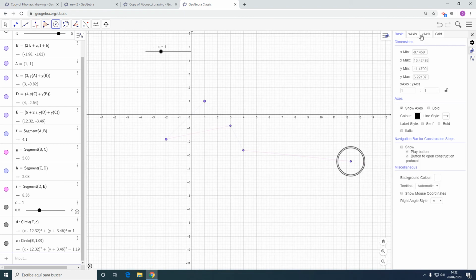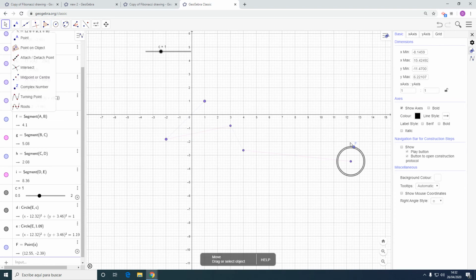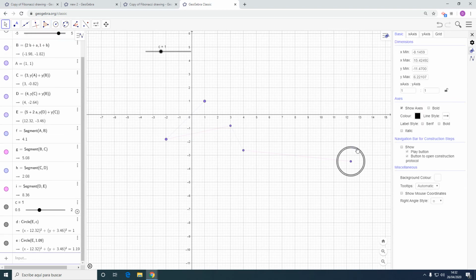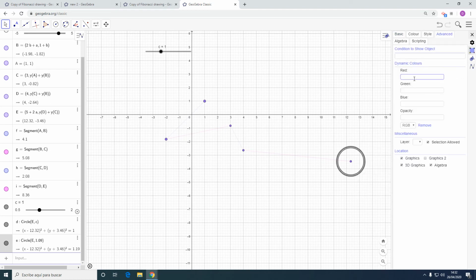And I want to change its color. Oops. I'm going to rush this now. I'm going to run out of time. Right, go to advanced. And I want the red, green, and blue to change depending on something. I'll have them depending on the Y position of point D and the Y position of point C.